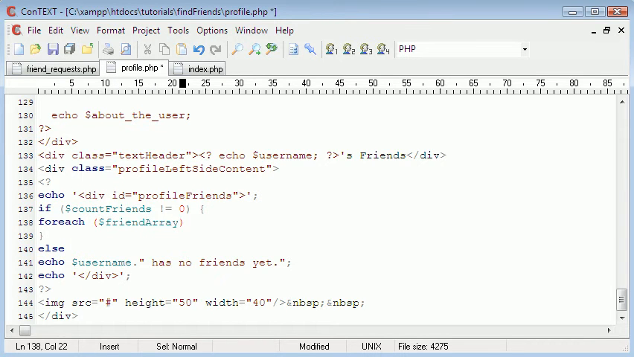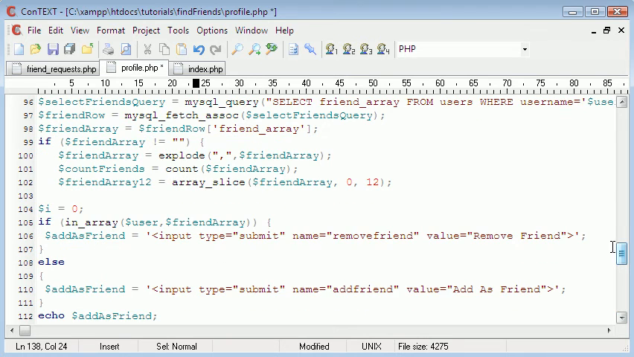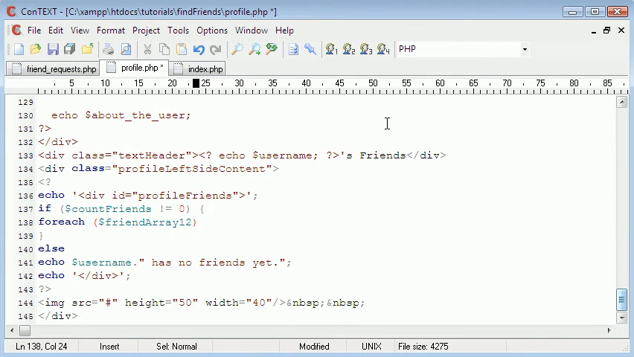So we're going to say friend array 12, which is the variable created up here, which is just slicing the array into 12 parts, as key. We didn't create this variable, it's kind of weird, it's like a built-in sort of thing, so just follow along and it will work. It should work.